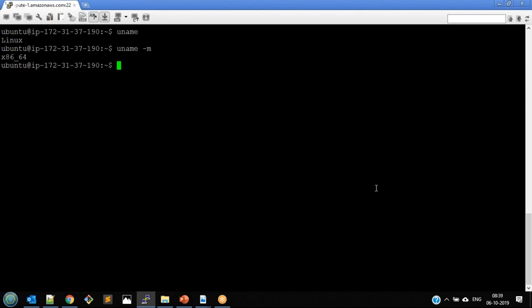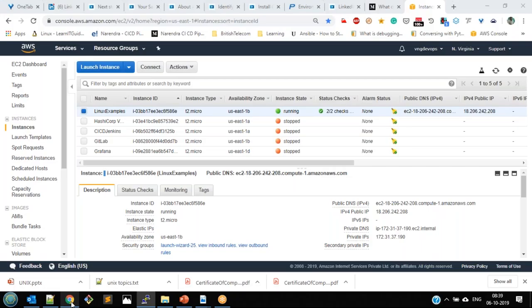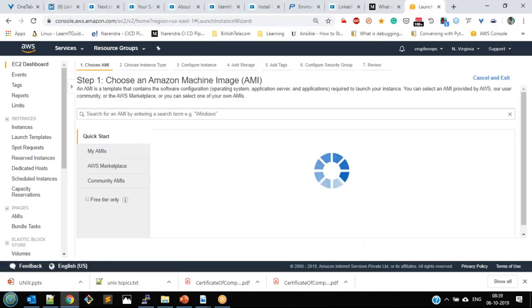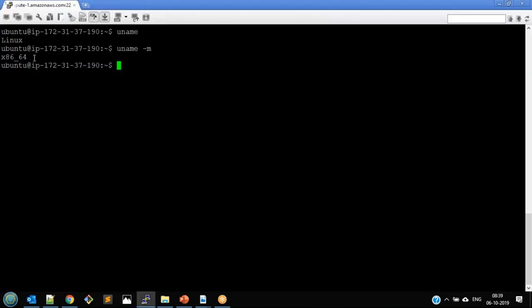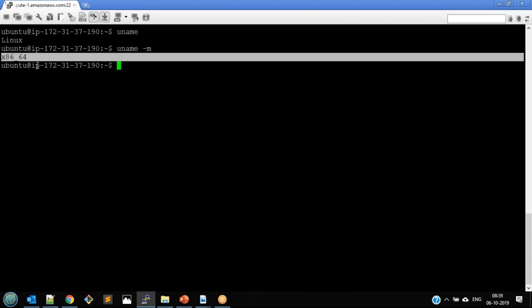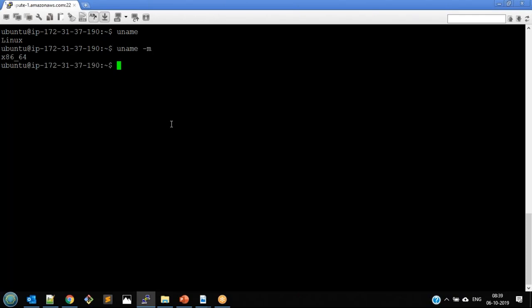Yesterday I was telling you, while picking up the machine itself, x86. You have seen while creating the launch instance, you have some architecture defined. What kind of bits is it? 64-bit machine with some x86 architecture. So is it returning you the same thing? 64-bit and x86, right? So the command to let you know is uname -m.